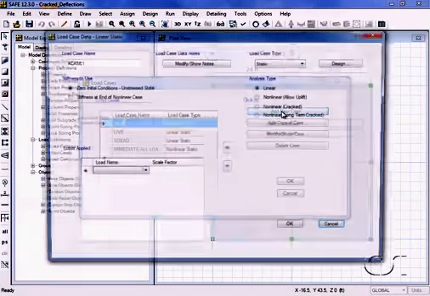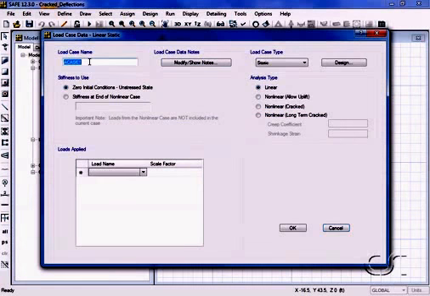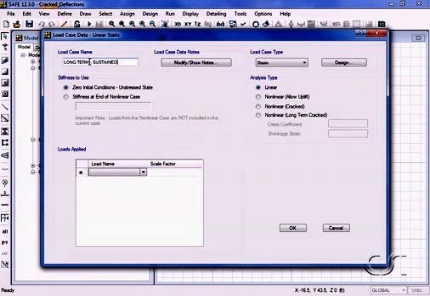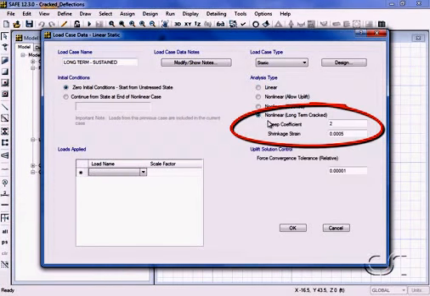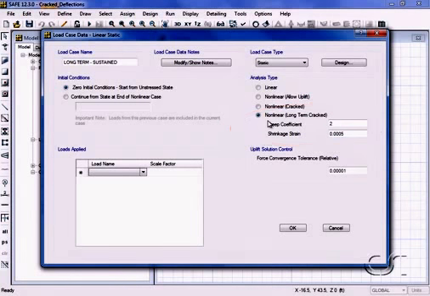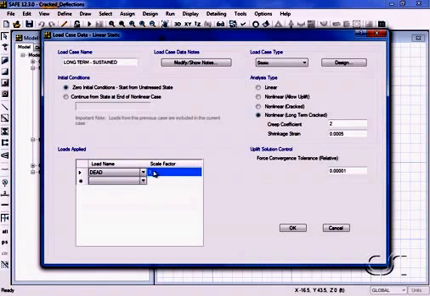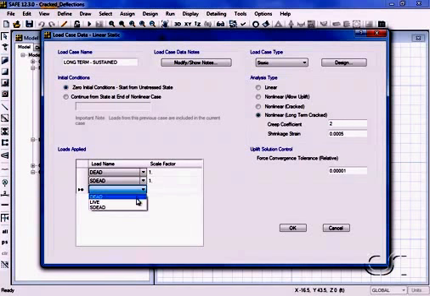We will call the case with creep and shrinkage long-term sustained. And it will have a type of nonlinear long-term cracked. In this case, we apply dead and S dead with factors of 1 and the live load pattern with a factor of 0.25.